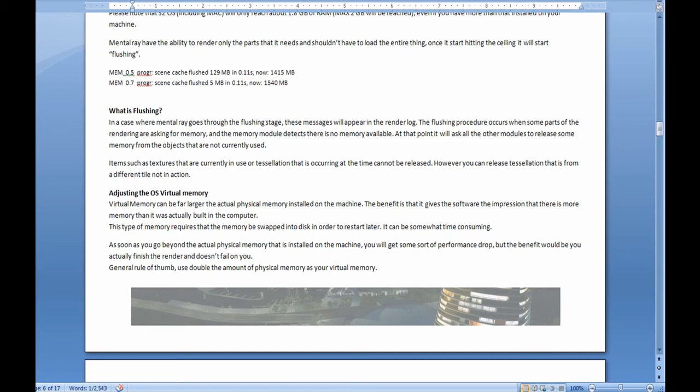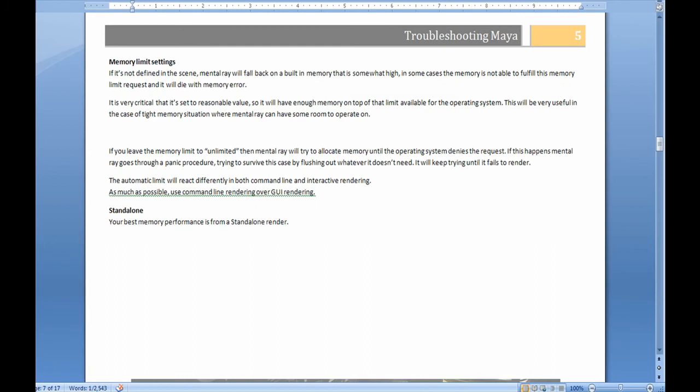That can give you a little bit of a drop in your performance, but it's not something that is of major concern. However, it's very beneficial because in the end you'll finish the render job. A general rule of thumb, you want to have double the size of your physical memory as your virtual memory. So if you have 1 gig of RAM installed, you want to have something like 2 gigs as virtual memory. As for the memory limits inside of Mental Ray, Mental Ray has a built-in default to use 80% of the available memory in your machine.